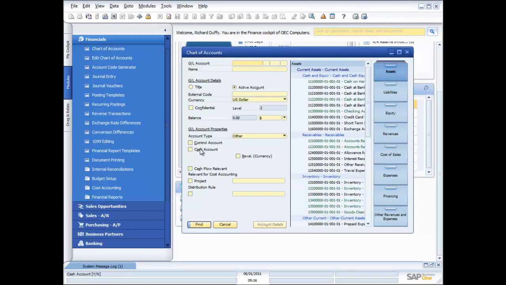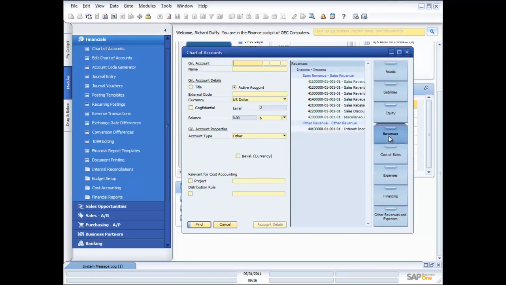You can flag it as a cash account, as well as link it back to our cost accounting, and we'll talk a little bit more about that. So for example, let's look at one of our revenue accounts. What I've got here is a revenue account, my sales revenues domestic. You can also specify which currency that account will accept transactions in.